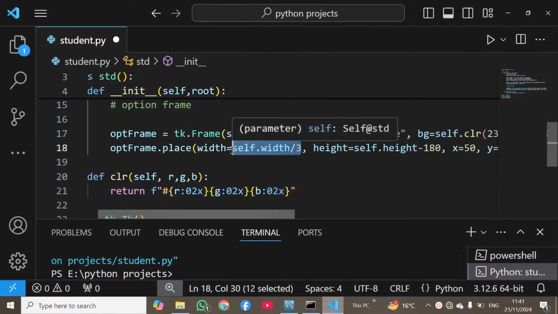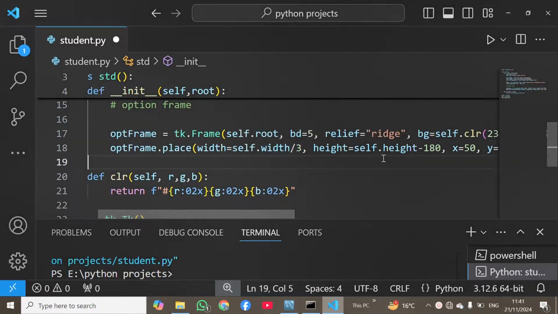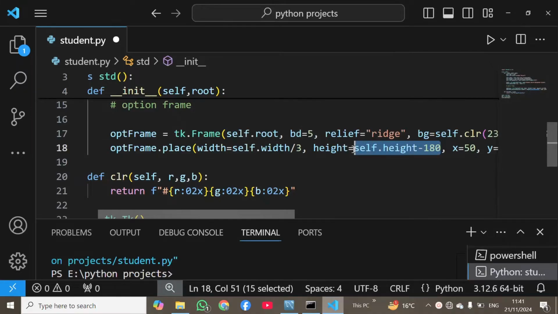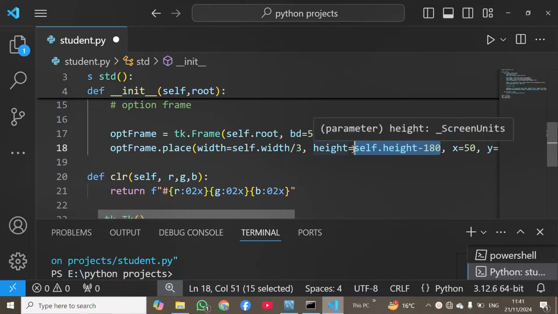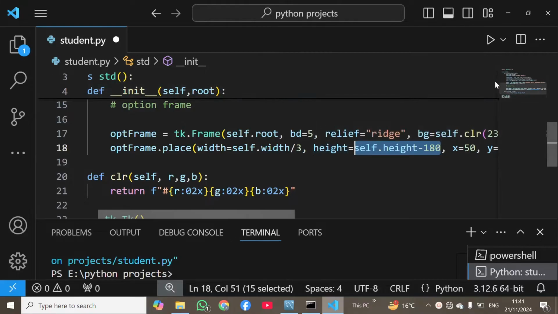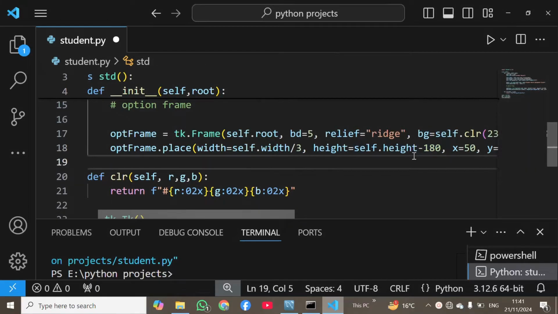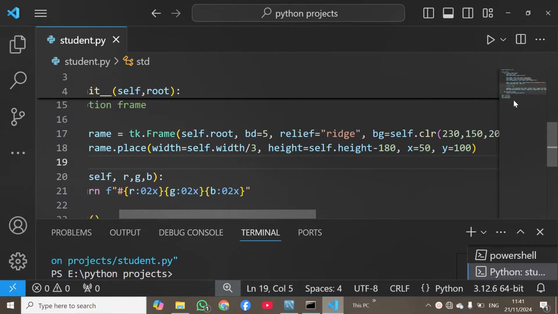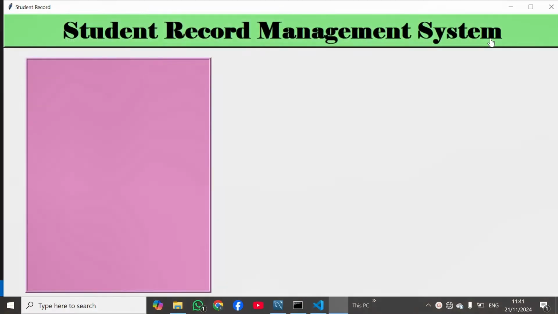This is one way to set a size, and this is another way to set a size. We can increase or decrease some pixel with this total height. So you can also insert static value like 300, 400, or 500. Now I will save it and then we will execute it to show you output.